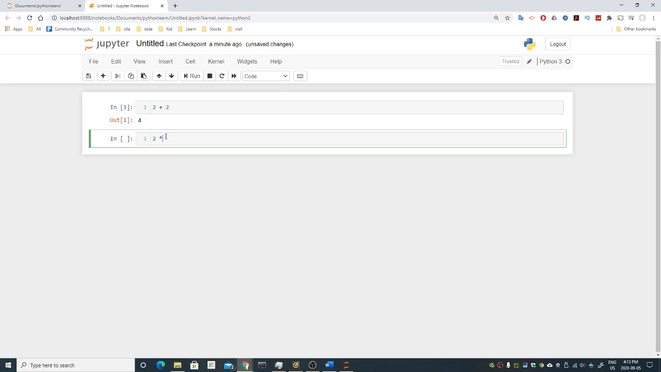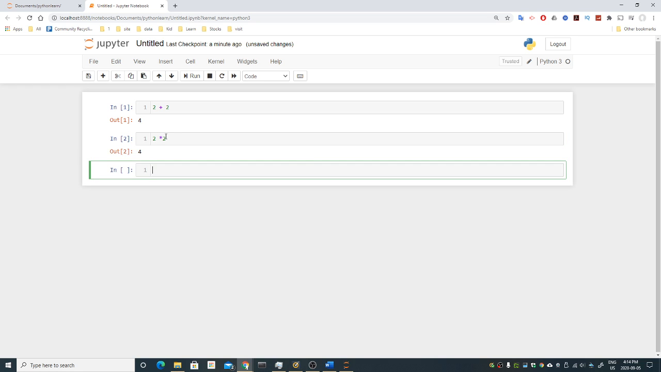2 times 2, and then this time I want to try shift enter, and you see the moment I try shift enter, not only does it execute but it also gives me the next one. So it saves me time rather than going up, right? One more thing I'd like to highlight here, and then you can add any other operation, multiply, divide and all, right? So this cell is on code, right?